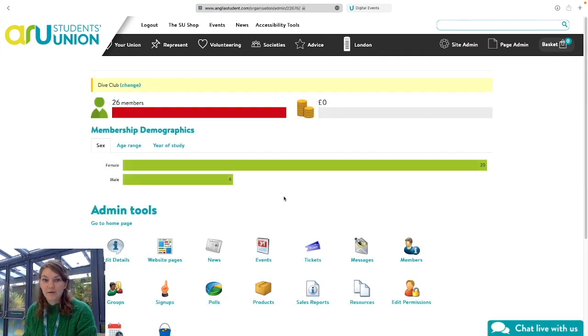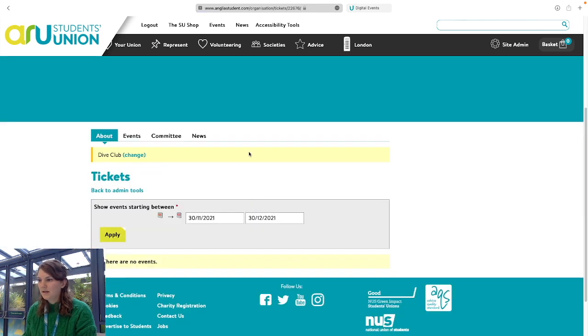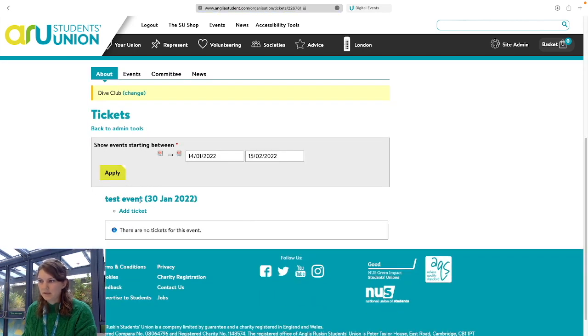Okay, so now we've got our event set up, we can add our tickets. So what we want to do is go back to your admin tools and click on tickets. And here we then need to make sure that our dates are within the range of our event, because at the moment it's showing no events. So let's just put those in. So we'll say 2022, and then until, let's go 2022. Okay, and then just apply those dates, and then we will see our test event here.